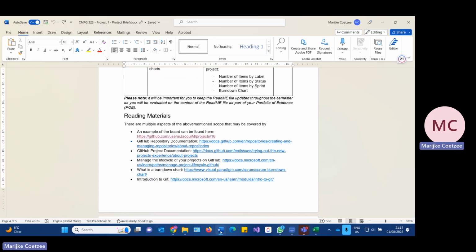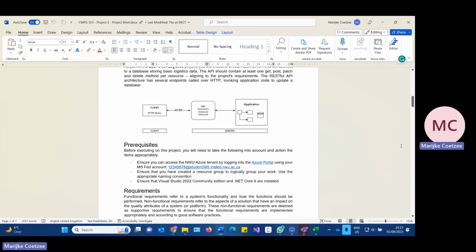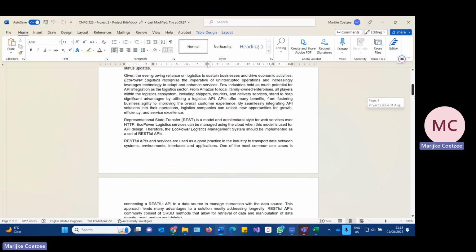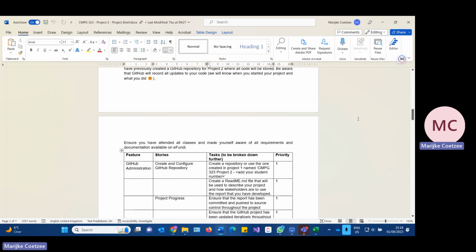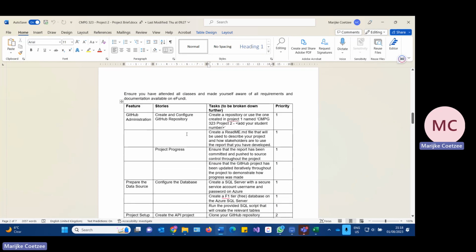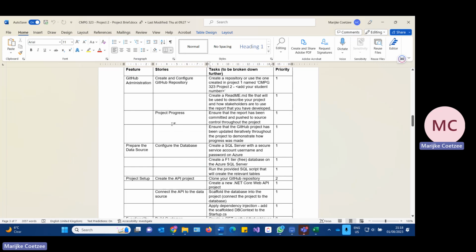But what you now have to do is look at project 2. You don't have to worry about the detail of project 2 in terms of what's going on. But here we give you enough information to say, for project 2, what do you have to do? You have to create a repo called project 2, and you're going to continuously be updating your code there.